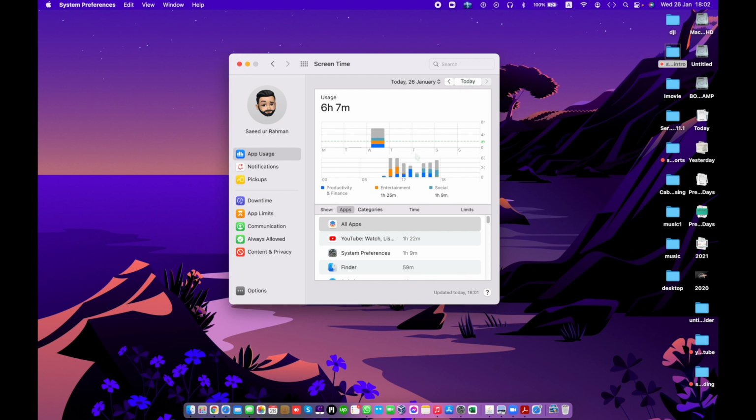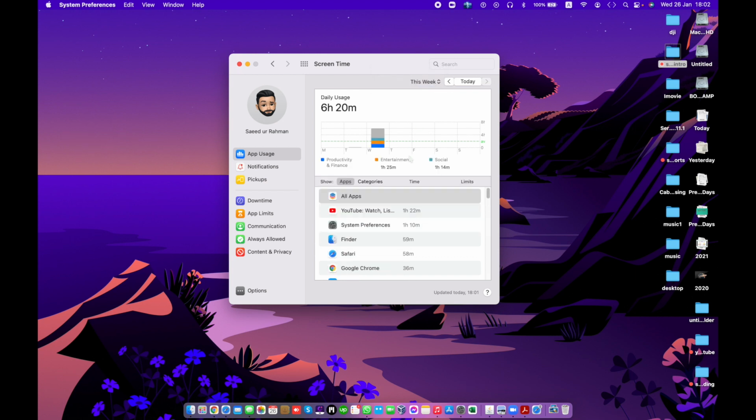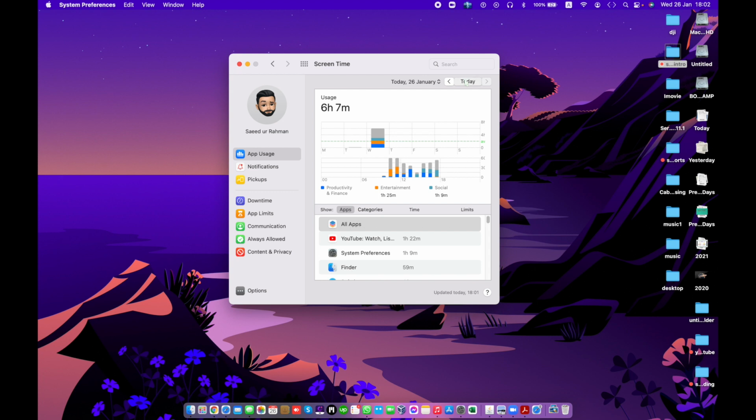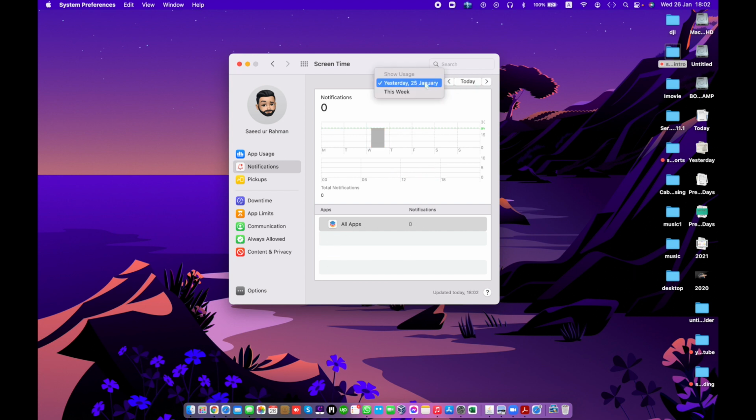Today will show the chart for today, yesterday, and if you want to see the usage of this week, of course you can see this week. Here are the notifications. View charts that show how many times you receive notifications. You can customize the chart to display the number of notifications received for a specific time period. For example, today, yesterday's chart, or this week's chart.